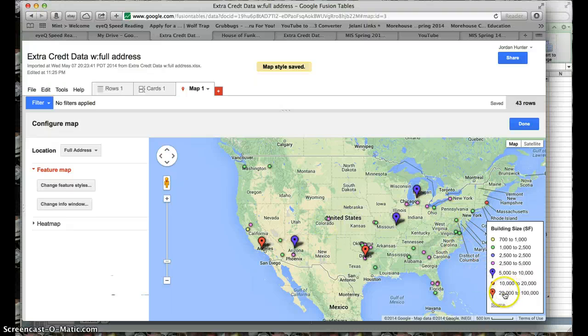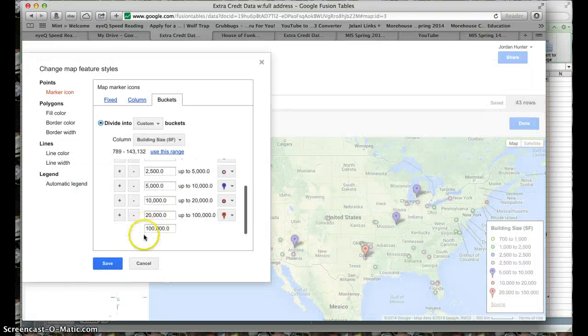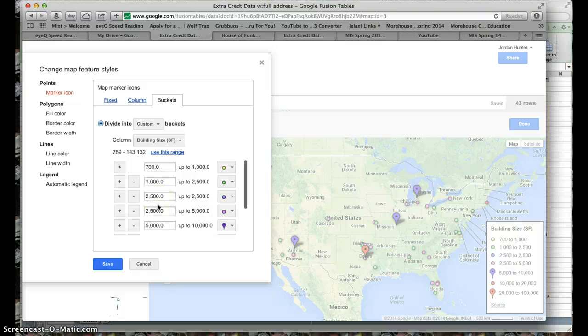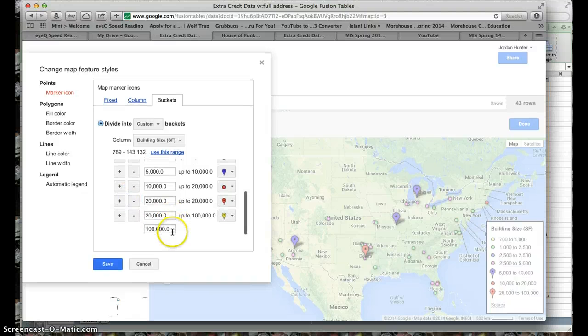So as you can see, the more higher priced houses I have here are from $20,000 to $100,000 square feet. Let me check my rows and make sure I got everything. The highest is not 100,000, but it's okay. I'll add one more. Alright, and from 20,000 to 100, then from 100 to 150, there we are, save.